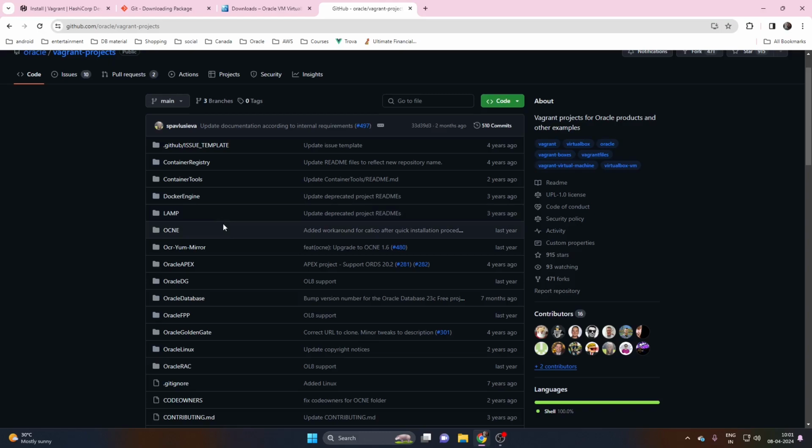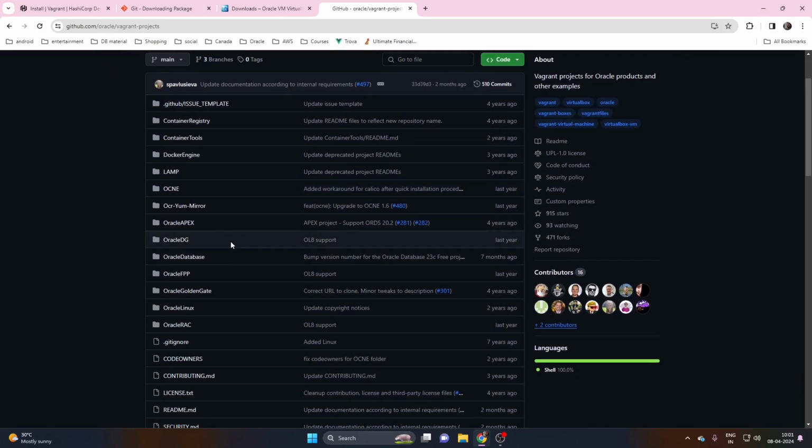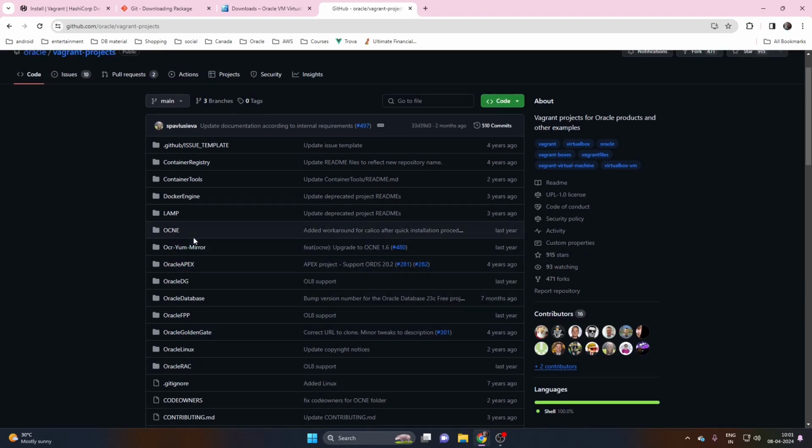For people who are new to Oracle, there are a lot of Oracle applications, services, or databases, so there are different things. In this Git repository, you can see there is Oracle Data Guard, Oracle DG meaning Oracle Data Guard, Oracle Database, then Oracle GoldenGate, Oracle Linux, and Oracle RAC. RAC is Real Application Cluster. It's a kind of database where you have high availability, and it's a cluster database, so there will be two VMs running. Let's not deep dive into it, I'm just giving you an overview. There are multiple things for which they have created projects.